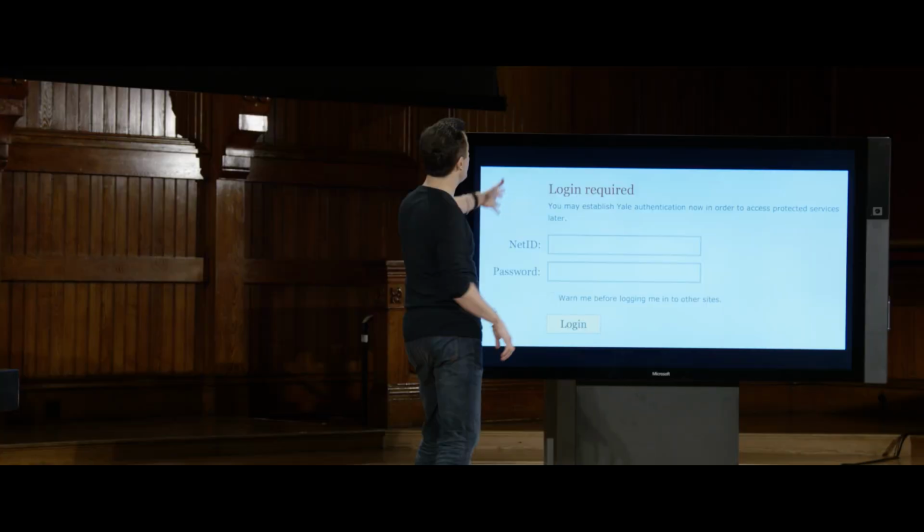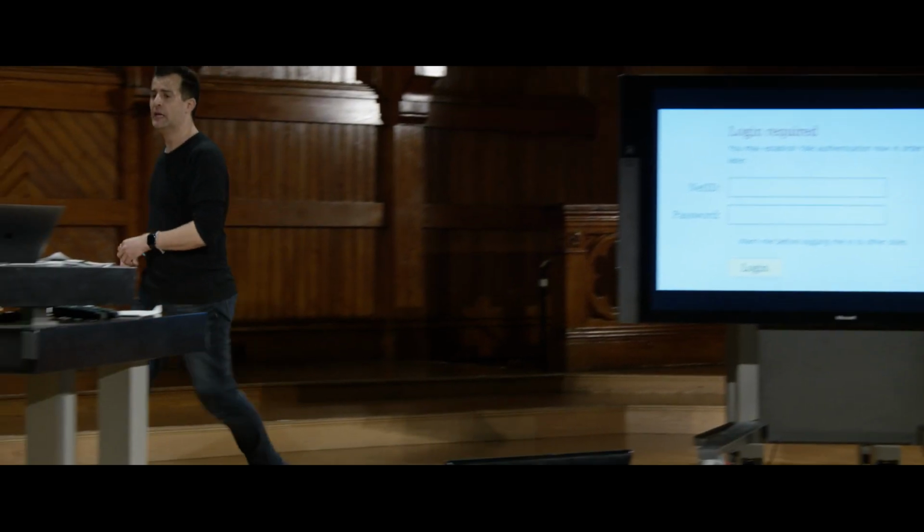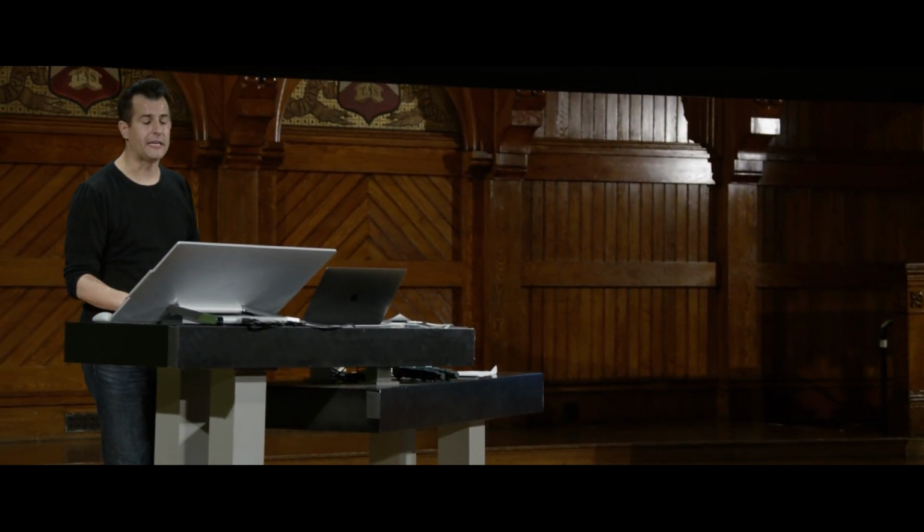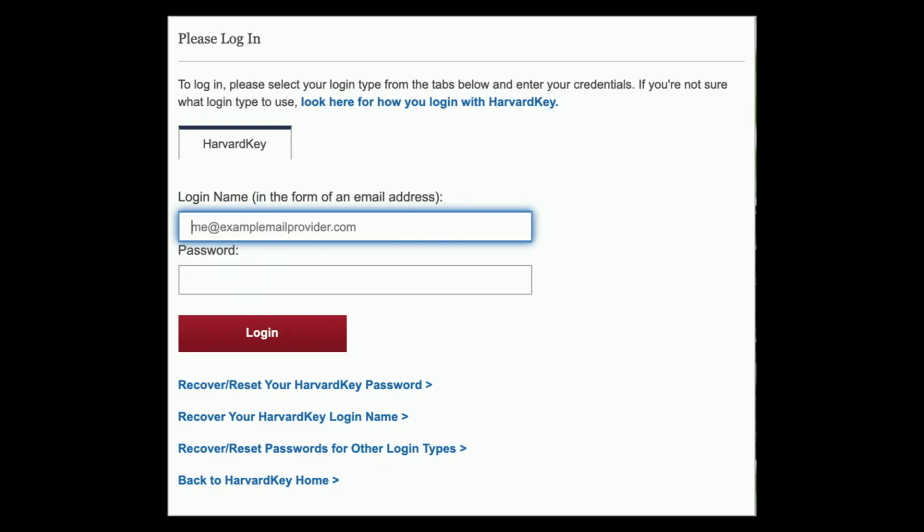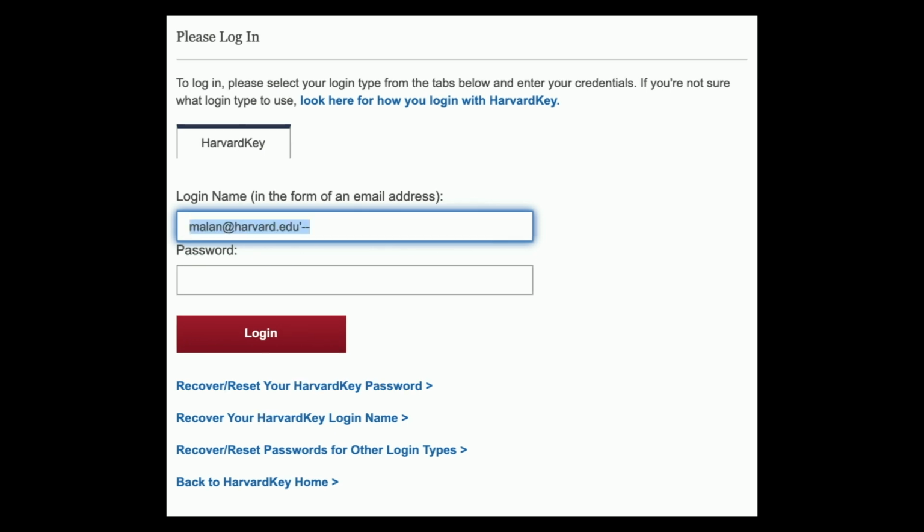For instance, this is how Yale students log on in New Haven. This, of course, is how Harvard students log on here in Cambridge. You're asked for a username and password, or a Harvard key and a password. Suppose, though, you as a user don't cooperate, and instead of typing in your email address and password, suppose you type something like this: your email address, mailin@harvard.edu, then maybe a single quote, and then a dash dash. Well, it turns out in SQL, dash dash is how you start a comment, similar to hash in Python or slash slash in C.